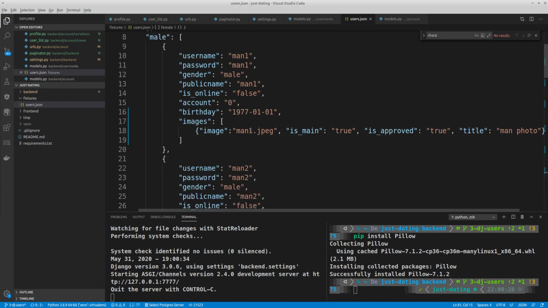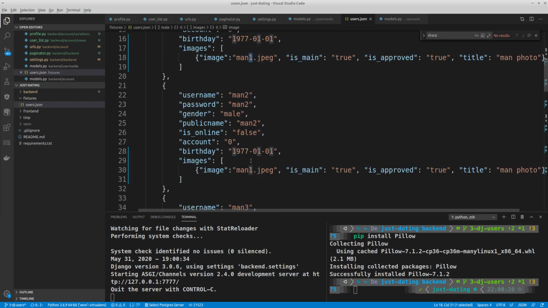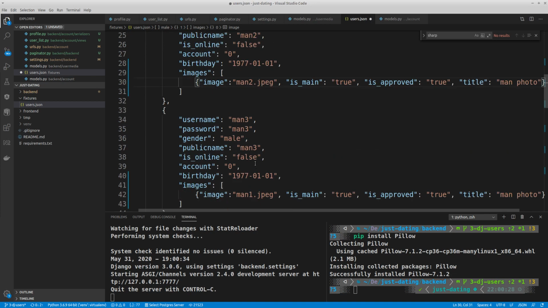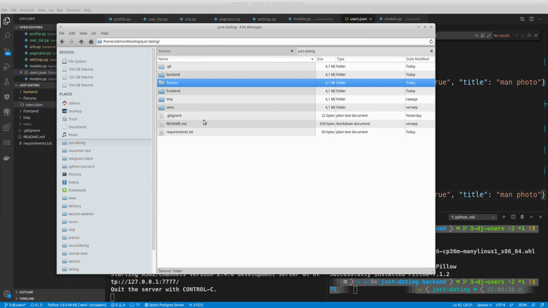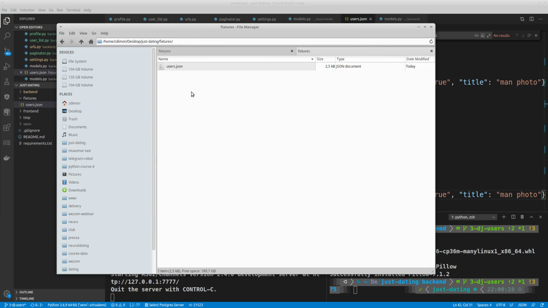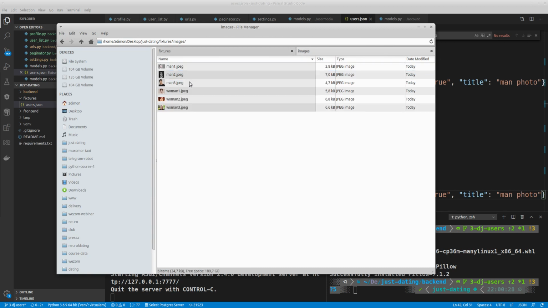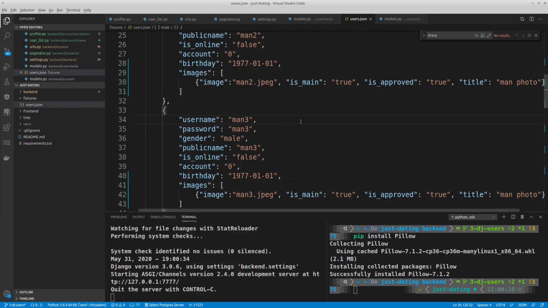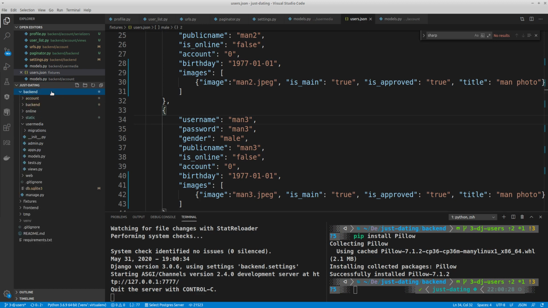But with different names: man1, man2, man3, and so on. And then I've just prepared the special folder with videos. I put it in the fixture folder, images, with 6 photos of men and women. And now I'm ready to create a new command to load these images into my database.